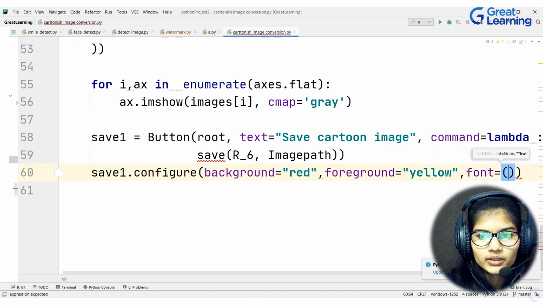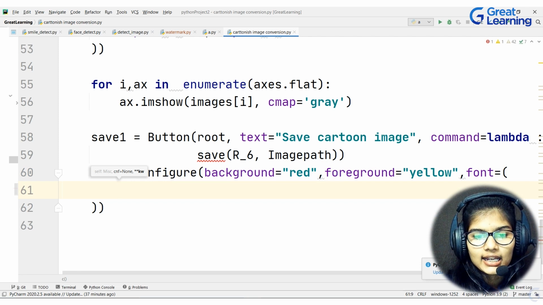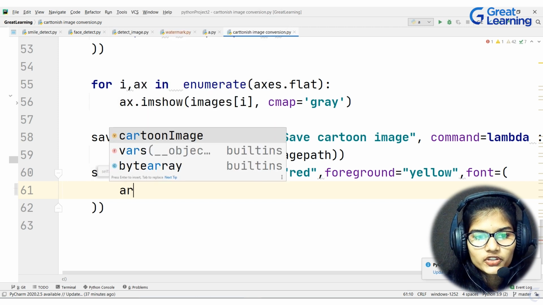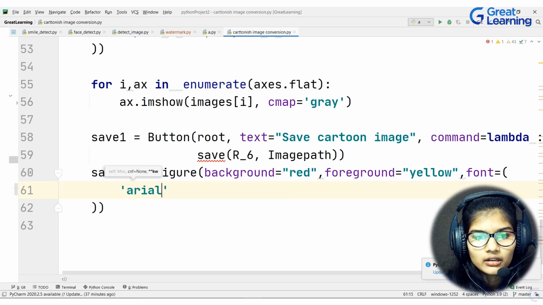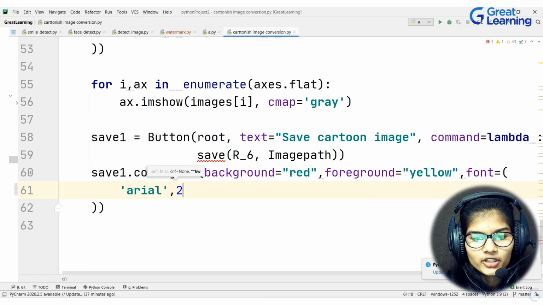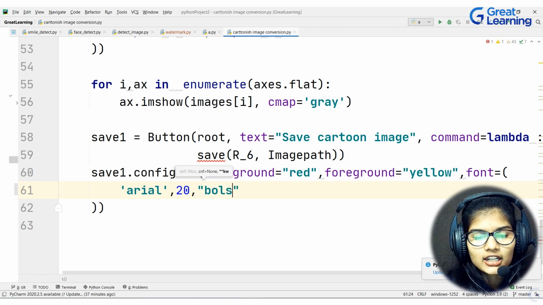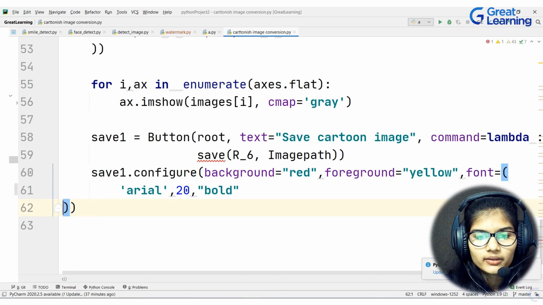The font is equal to, let's get down here, and my font is equal to, I could put up the font which is my Arial. Okay, my size could be 20, and yes, that it can be in bold as well. Fine. So let me get up here and let me get back.